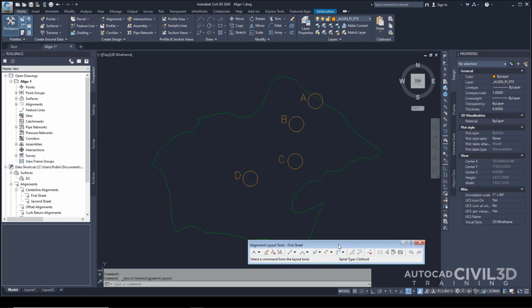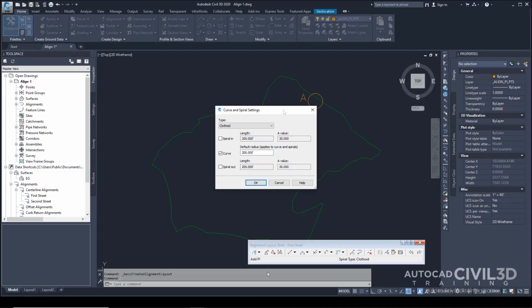In the Alignment Layout Tools toolbar, go ahead and click this drop down right here. Select Curve and Spiral Settings. Now in the Curve and Spiral Settings dialog box, you can specify the type of curve to be automatically placed at every point of intersection between tangents. Now in the Curve and Spiral Settings dialog box, specify the following parameters. We'll leave the type at its default.